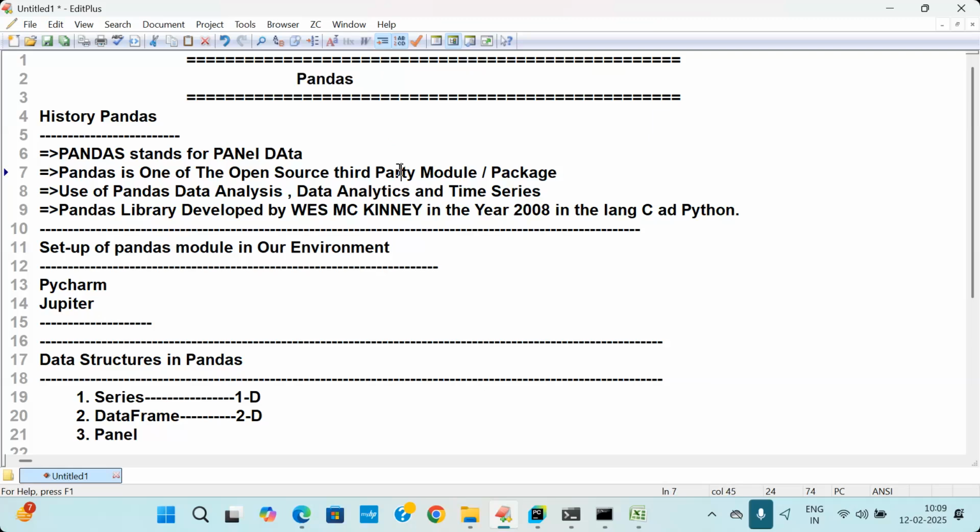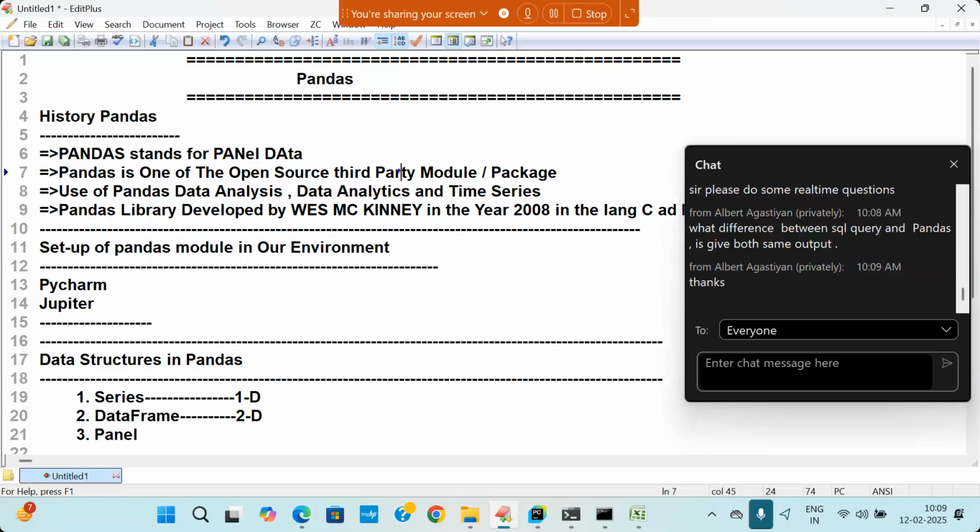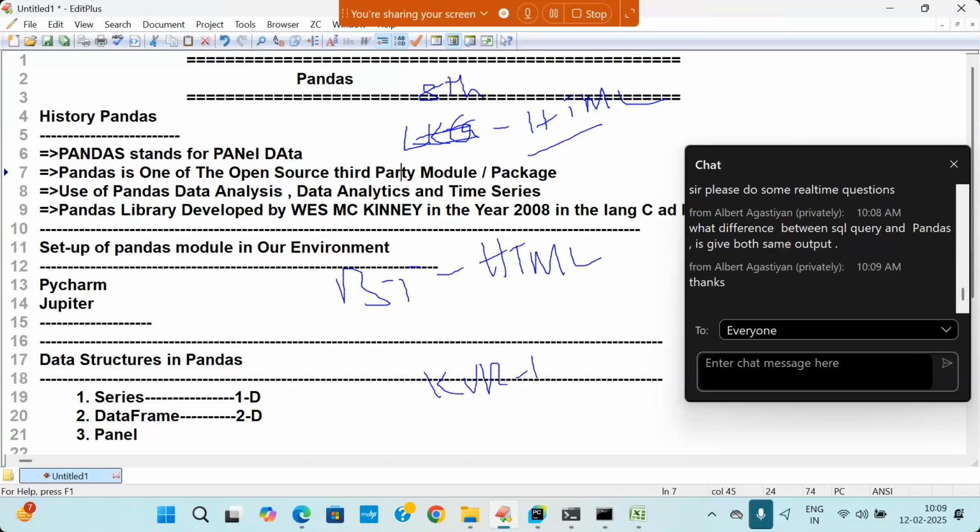Okay, so Augustine, I hope you are following me. I will tell you one thing. An LKG student will also generate the HTML page. An LKG student, or at this stage an 8th class student, can also generate the HTML page. A BTech completed student will also generate the HTML page. KVR also will generate the HTML page. What is the difference? Quality.